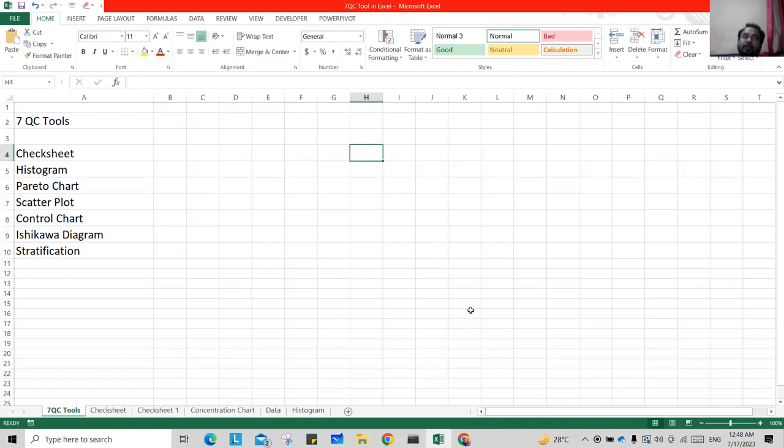7QC means quality control. There are seven types of quality control tools which are used in manufacturing industries. Not only in the manufacturing industry, but for any quality related problem, you can use these 7QC tools and solve the problem. These are called basic quality tools.